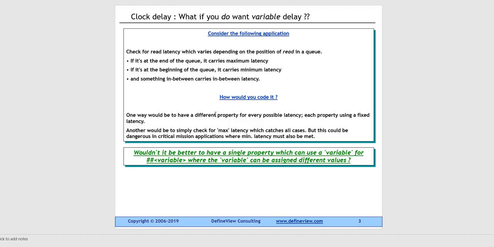One is simply creating, let's say there are 100 latencies, 100 different properties, each with a constant delay from 1 to 100. Would you do that? I don't think so. That's not a clean solution at all. Or someone can say, well, I don't care for in-between latencies. I will create a property with min latency and max latency. Well, in mission critical applications, this will not work because the in-between latency also is just as important. So how would you solve this problem?